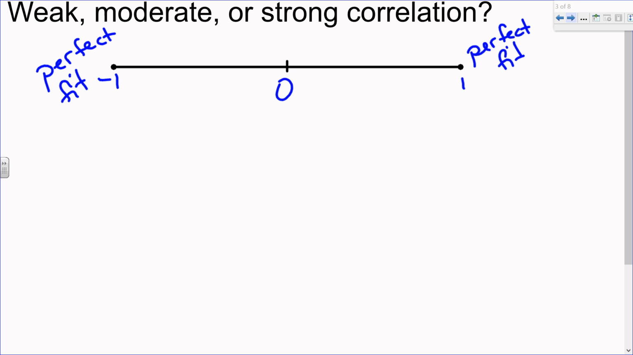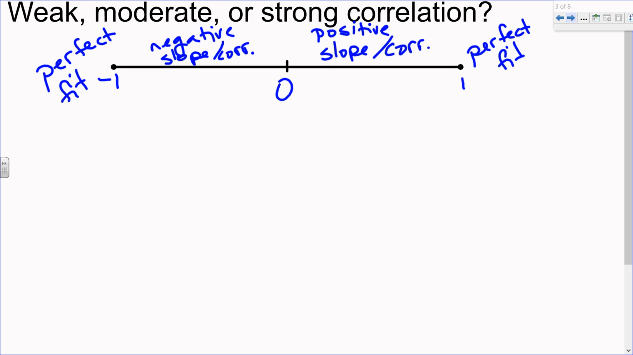In the middle, this is 0. If you have a positive R, that means you had a positive slope or positive correlation. And if you have a negative number, it means that you had a negative slope and a negative correlation. Now, I don't know about you, but if I'm pretty close to 1, I'm going to say that's a strong correlation. If I'm pretty close to -1, same thing. If I'm at 0, I'm going to say there's no correlation.